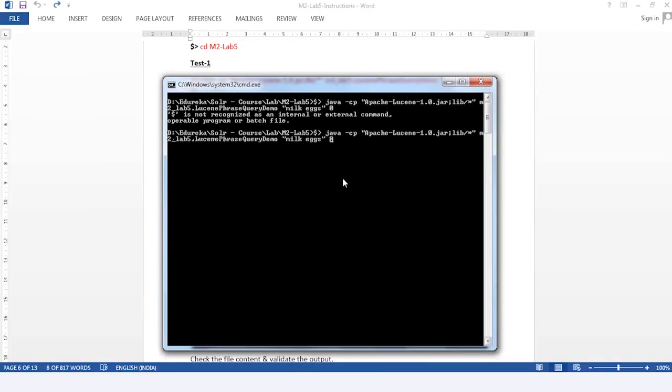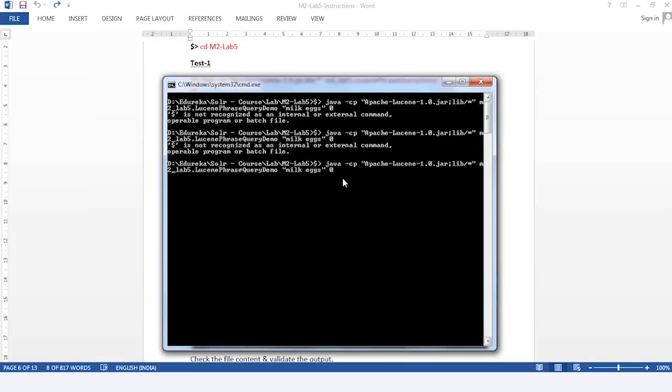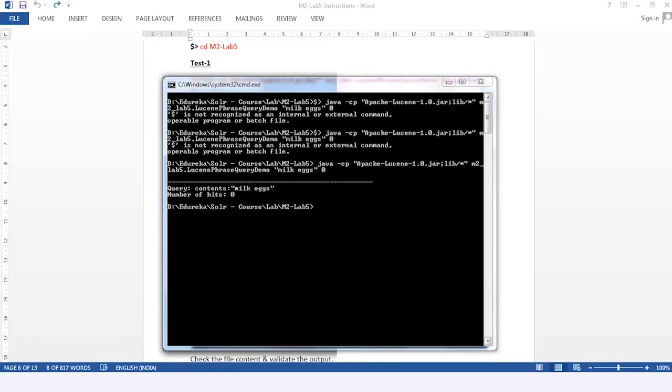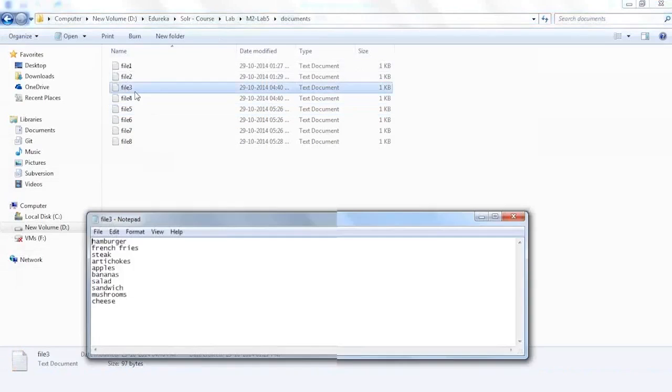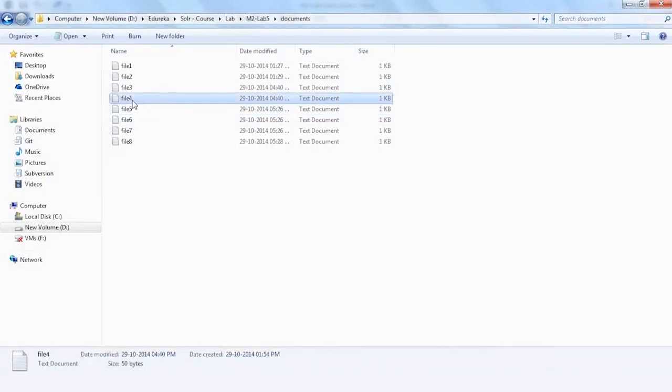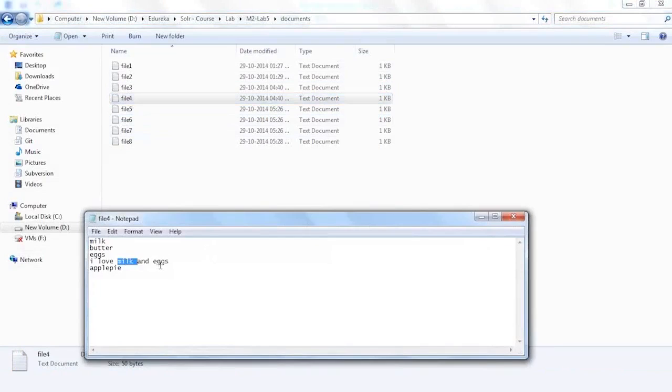What's wrong with it? Phrase query. Oh, okay. I think I copy pasted exactly the same. Fine. So here it says milk and eggs it cannot find. In fact, I have a file which really contains milk and eggs. Okay. See, milk and eggs are there.